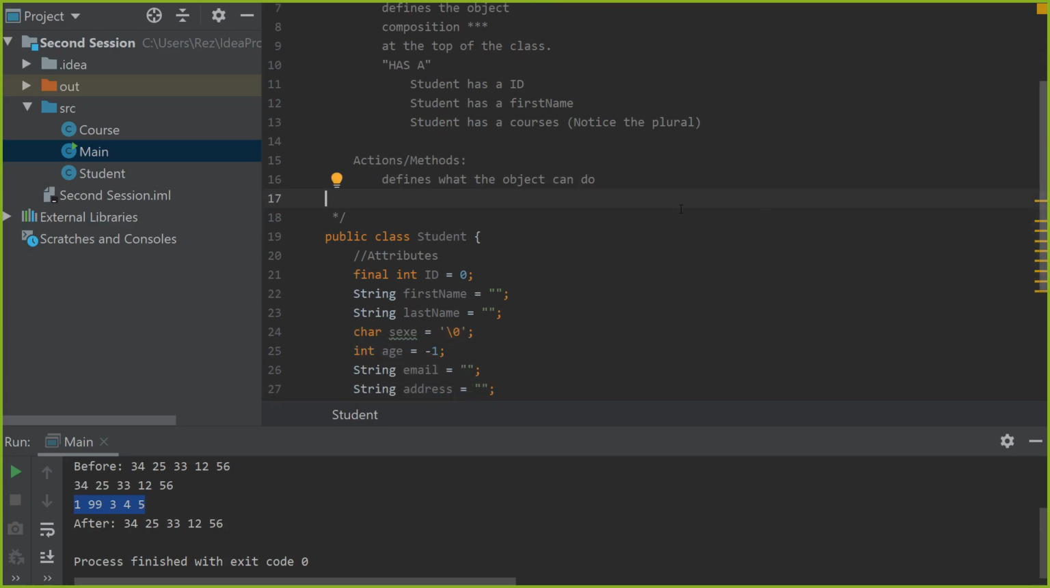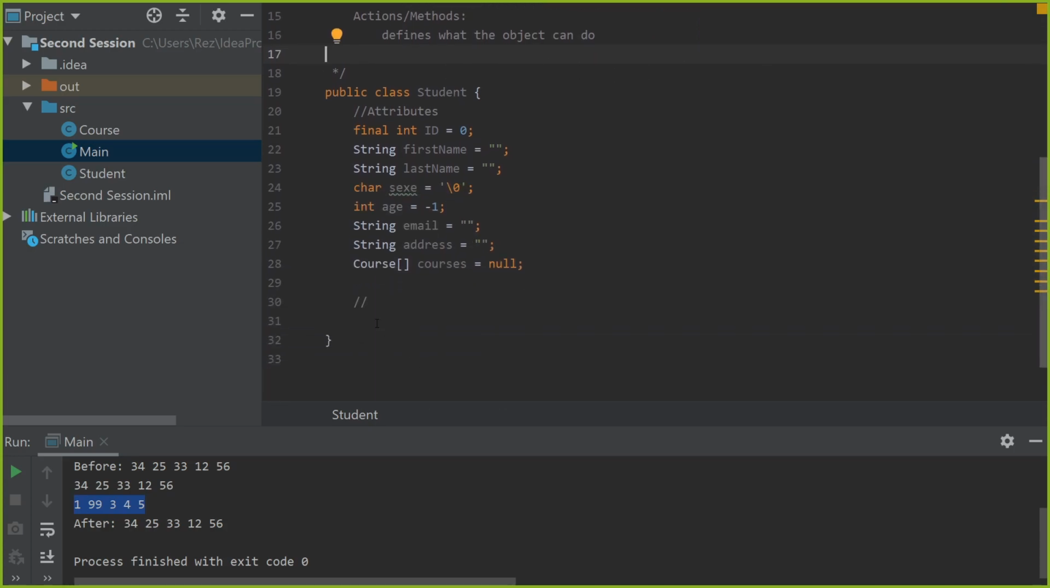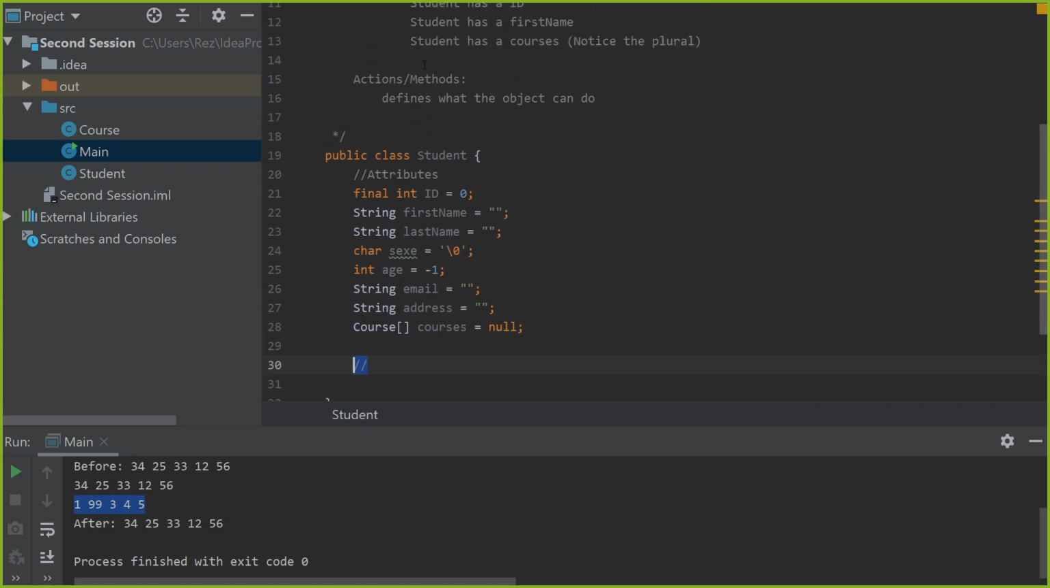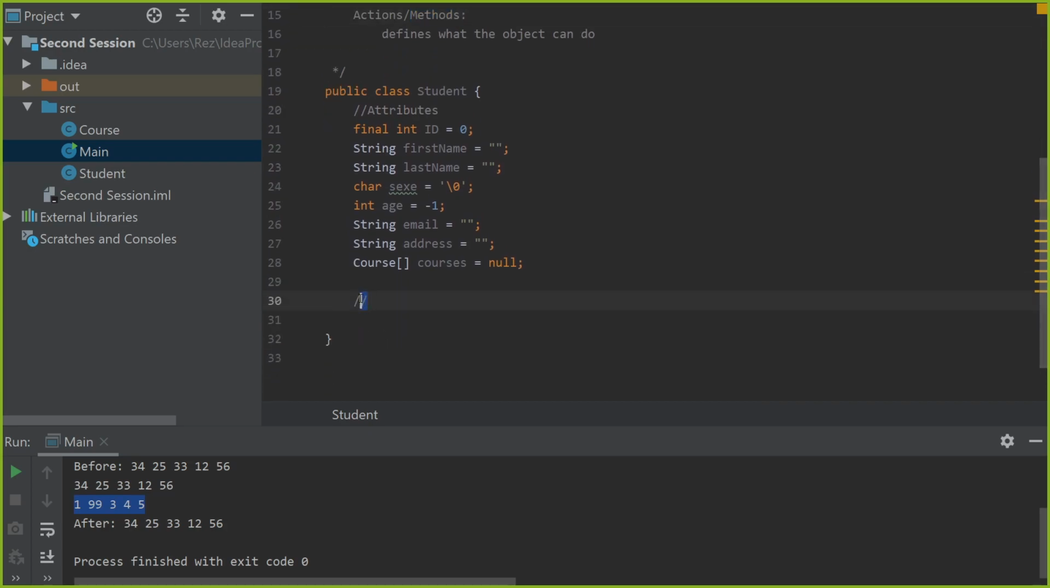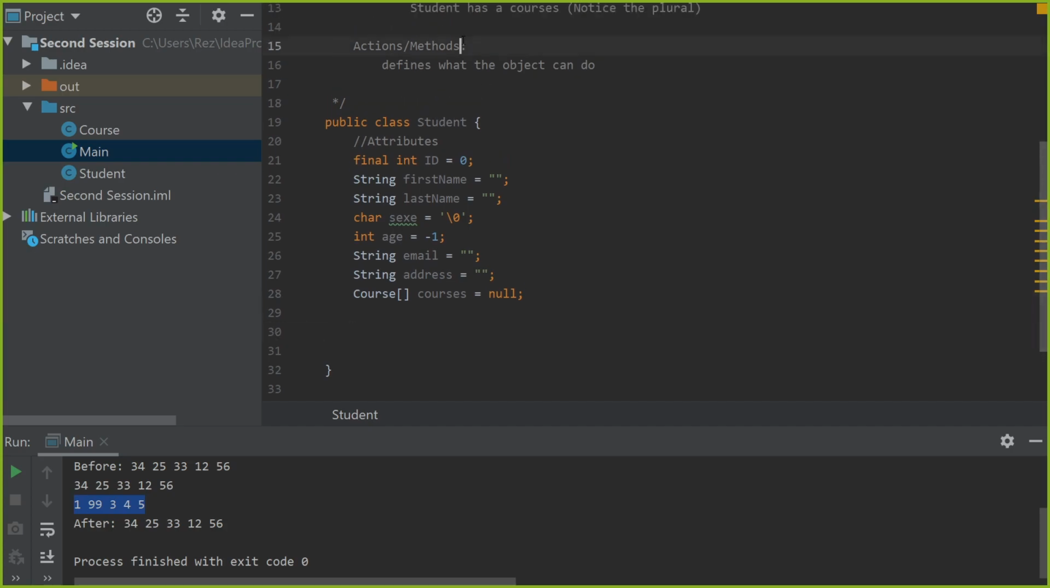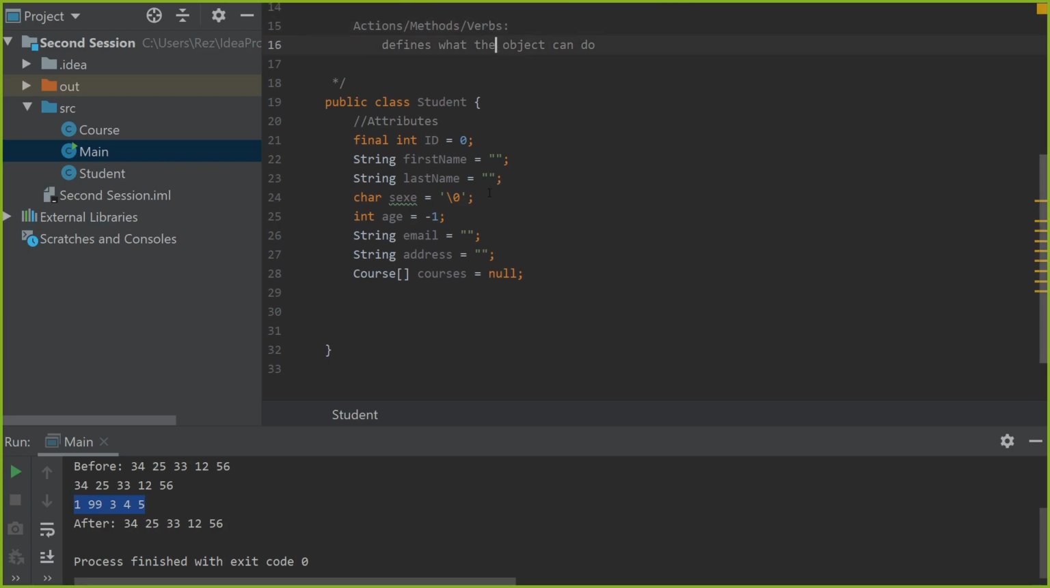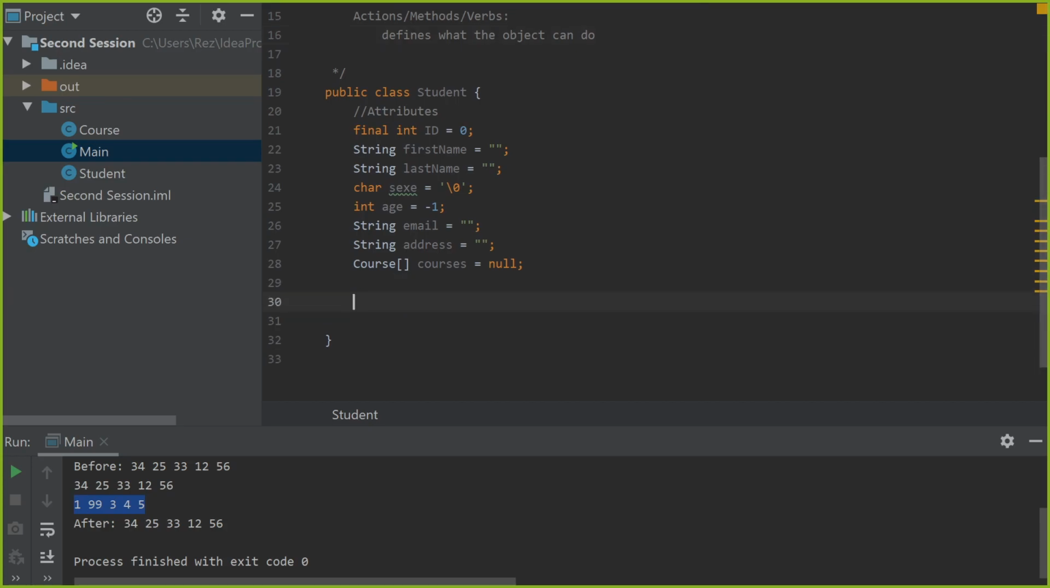Right? So we'll put it here. So this would be methods, functions, something it could do. So what can a student do? And a good thing to do here is this should be verbs. Okay? It should start with a verb. Right? So what can a student do? Study course. Yeah, so a student could study a course.